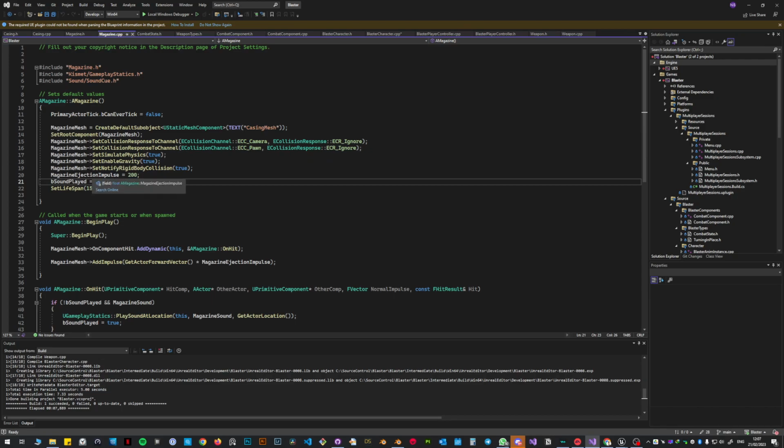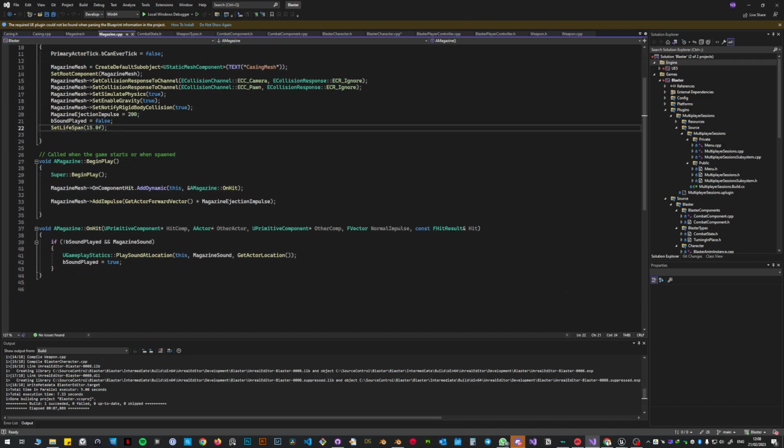Then I put in here in the constructor an amount. We're going to be able to edit this in Blueprint anyway, but I just wanted to initialize it to 200. Then bSoundPlayed is false by default, and set lifespan 15 seconds. In my case, you can put more, you can put less, whatever you want.